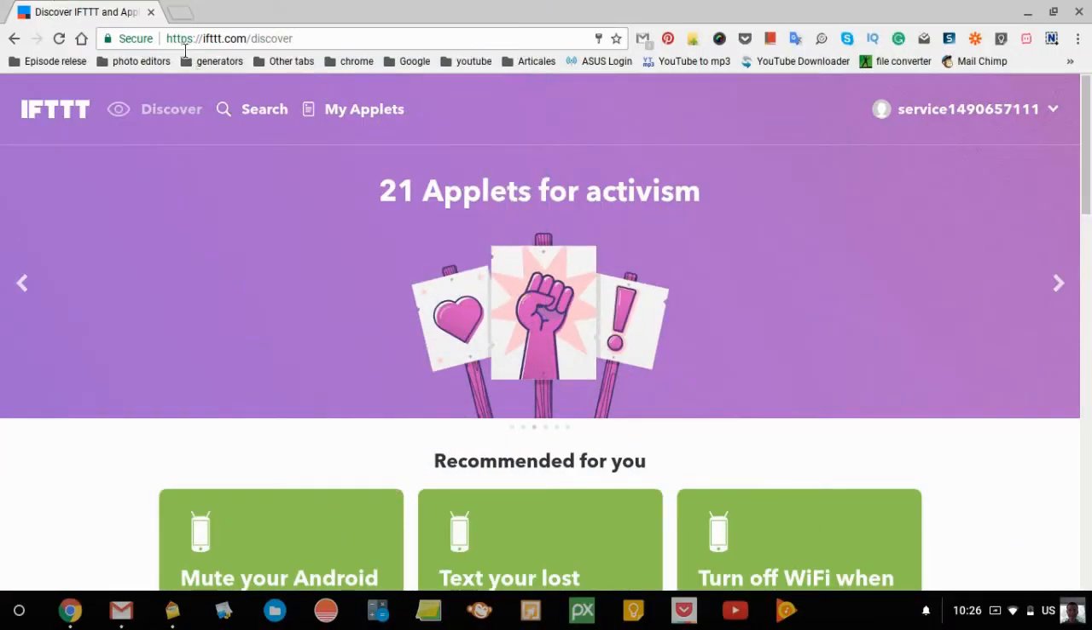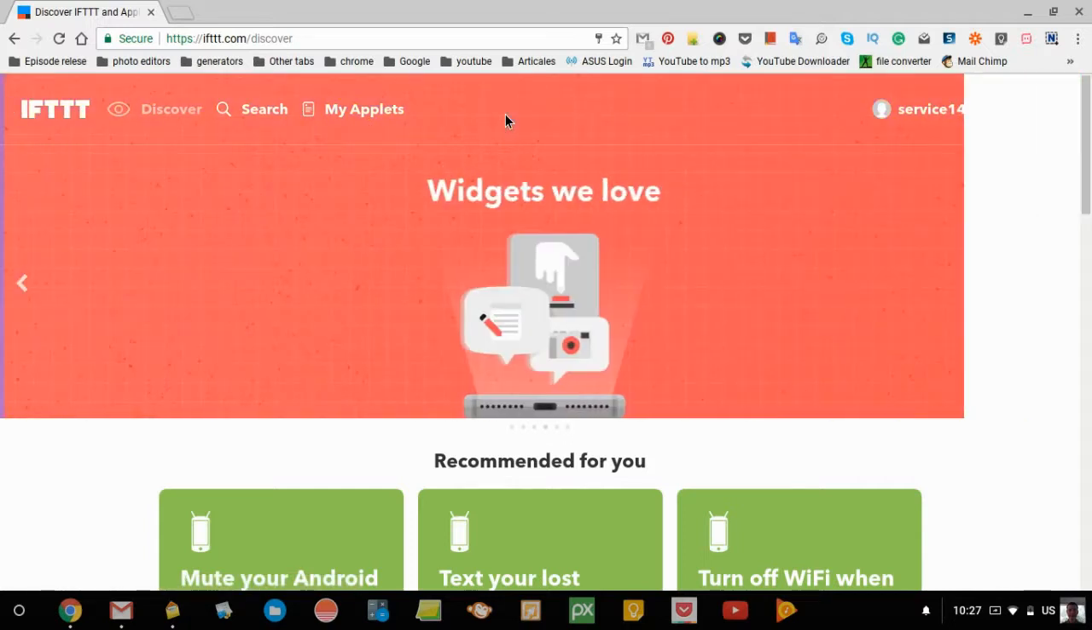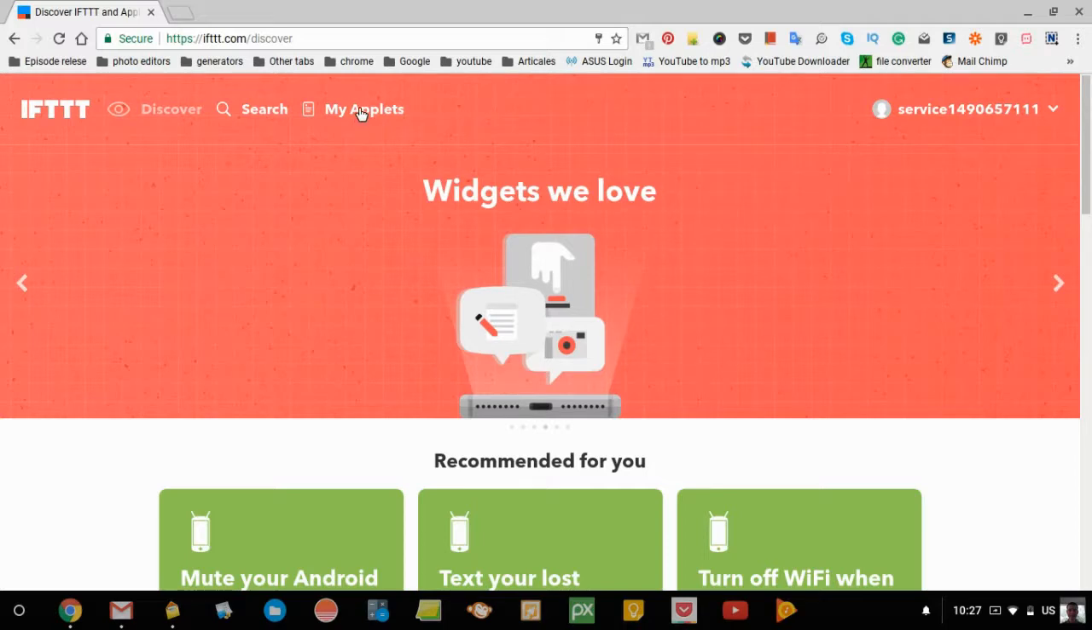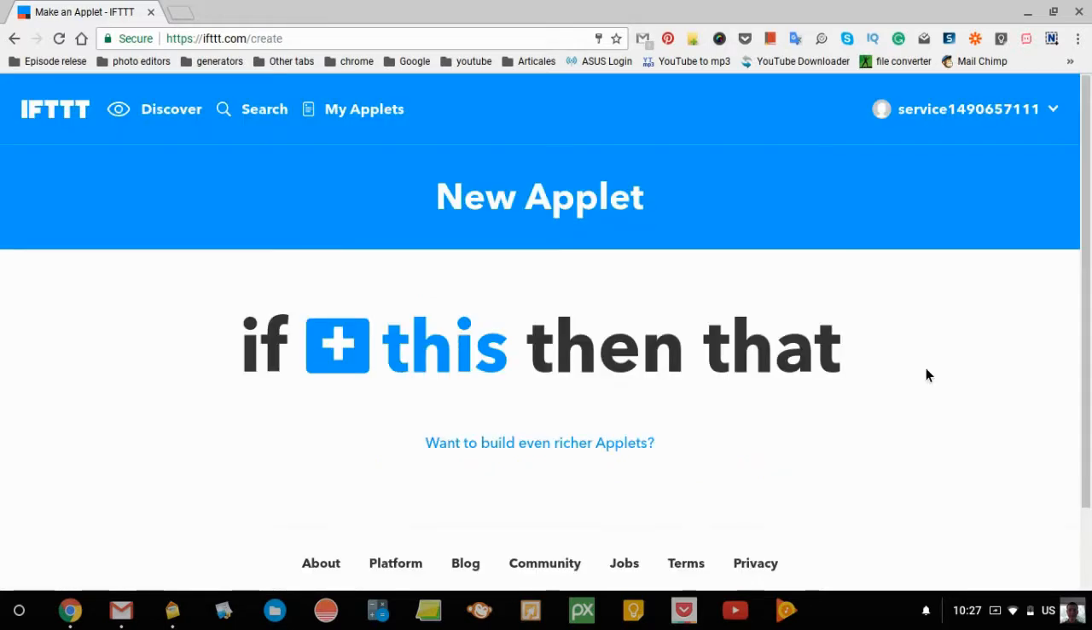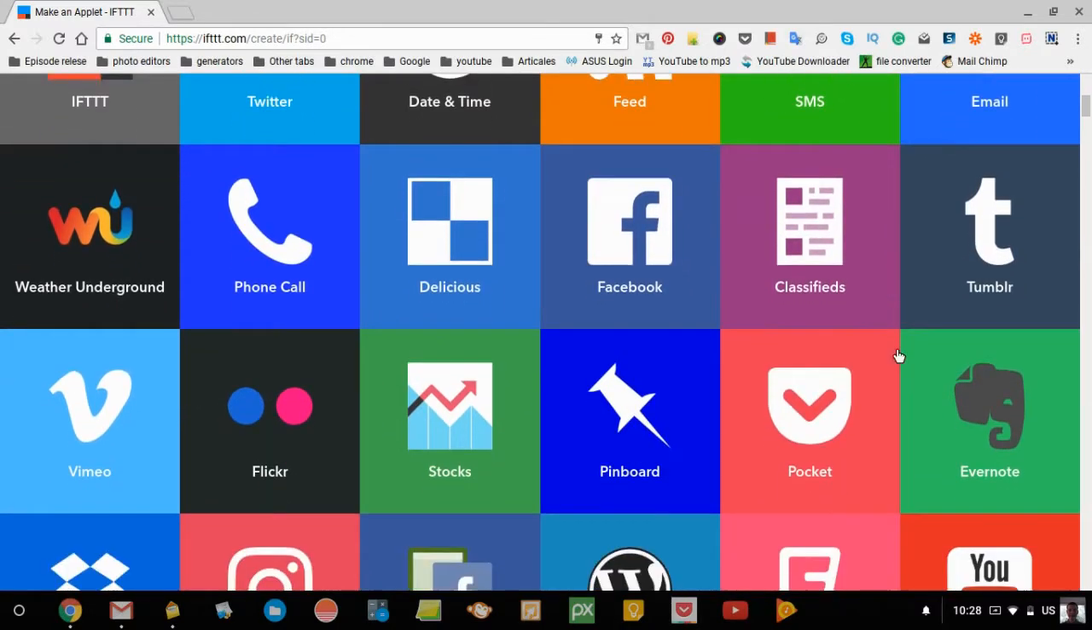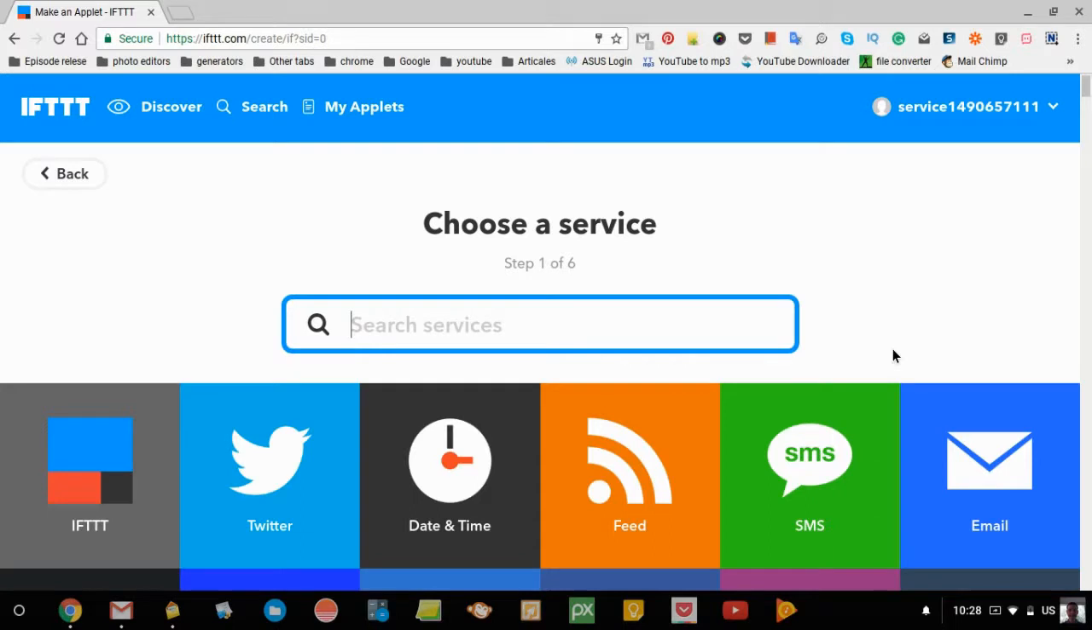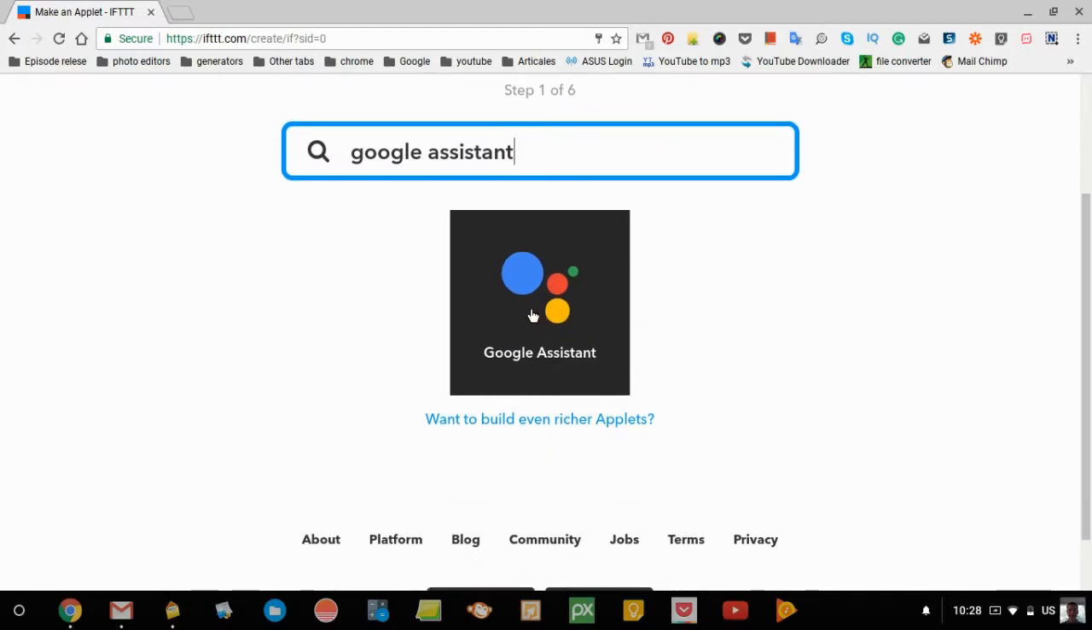So first of all, just go to IFTTT.com and then sign in with your IFTTT account, or you can create one, and then you click on My Applets. And so if you don't have any applets, it says you don't have any applets, so you can just click New Applet. And so then it says if this then that, so you need to click on this first. And there's a whole list of services here, and so you want to connect it to Google Home, which is the Google Assistant, so you can just type Google Assistant. And then you'll see the Google Assistant appears here, so you just click on that.